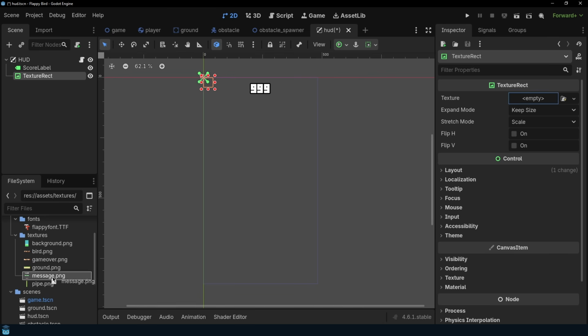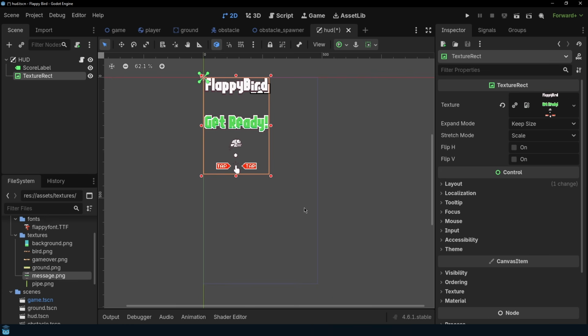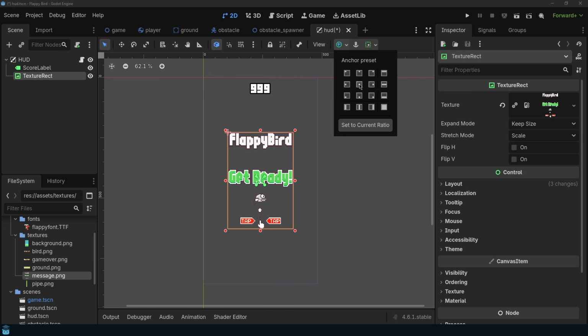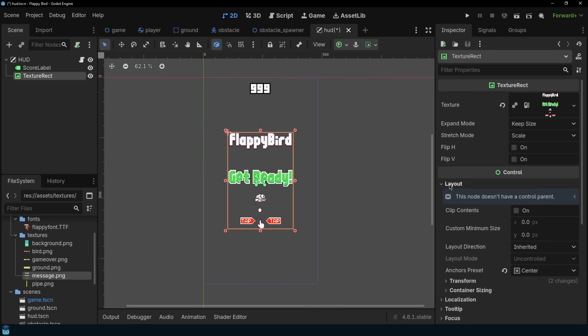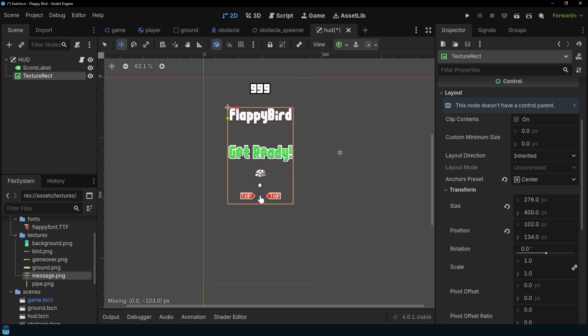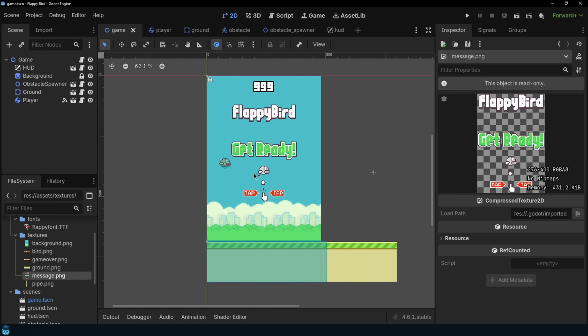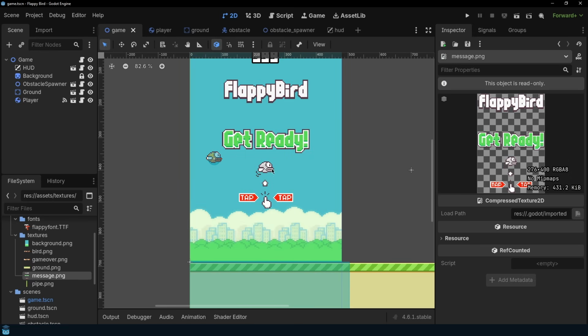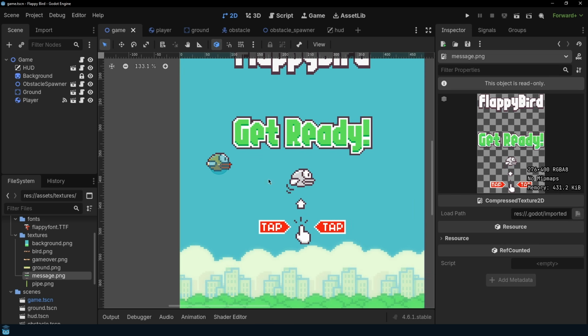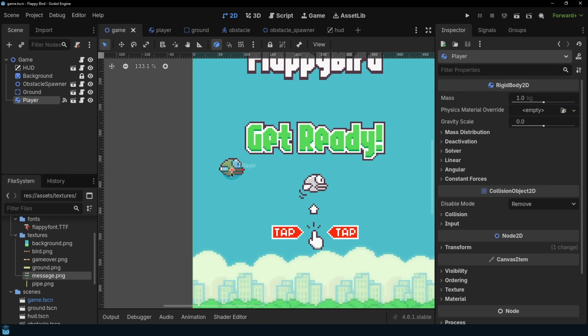We're going to assign message.png as the texture property, and then we're going to center it using the anchor preset center. Then I'm going to move it slightly upwards, about that much, so about 120 on the Y, because I want it to be at the same height as the player, but it seems like at the moment the player is a little bit higher than I thought, so I'm actually going to pull it down just a little bit.